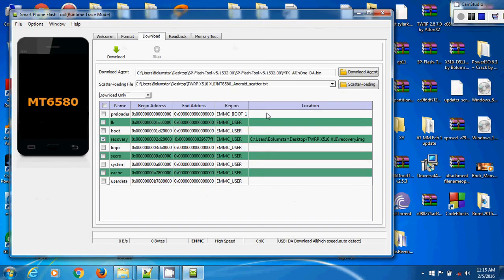Now this is the same thing. You click on download, and then after that, make sure your phone is off. When your phone is off, then you just plug your phone in, as I'm going to do now.